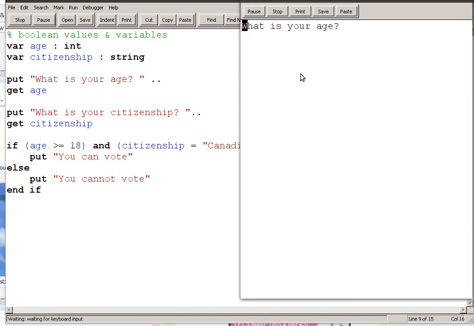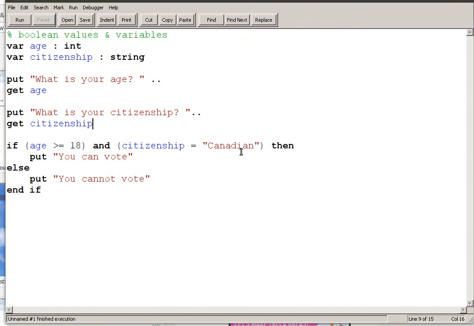So what is your age? If I put in 21, and what is your citizenship? If I put in Canadian, then it says you can vote. But if I get either of those two things incorrect, or if I fail those tests, then I cannot vote.